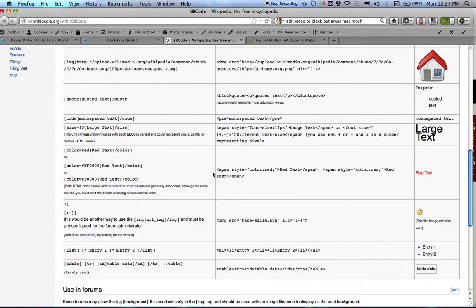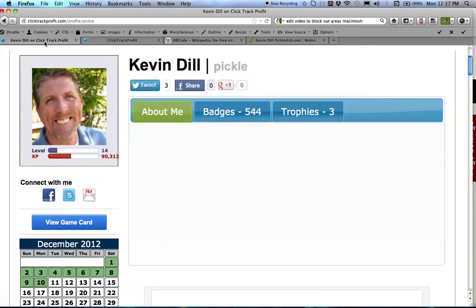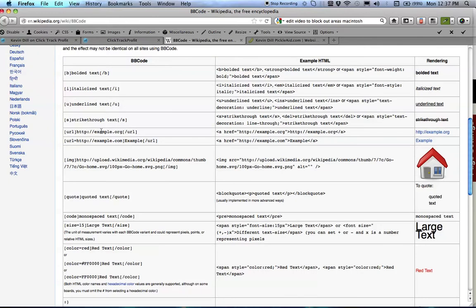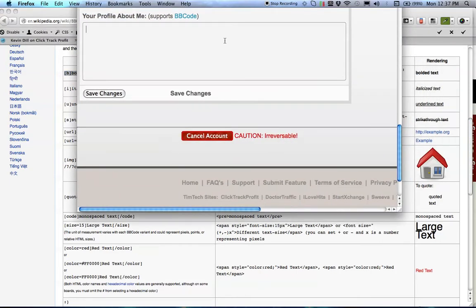Alright, so I wanted to do a little lesson today of how to use some of this stuff to make your About Me page spiced up. So we're going to add some pickle juice in here, and I'm going to start off by going to the code here, and I want to make my text bold. Let's just grab the first one here. And I'm going to bring down my edit box down here, and I'm just going to paste that in.